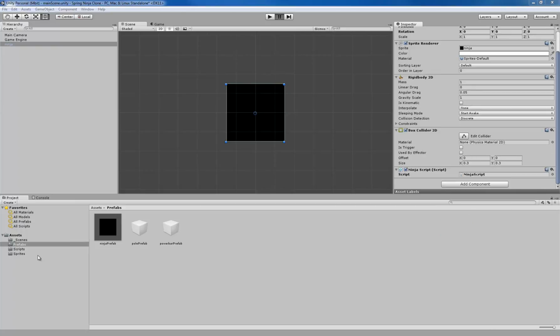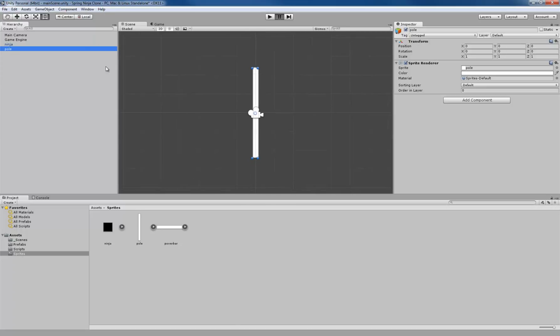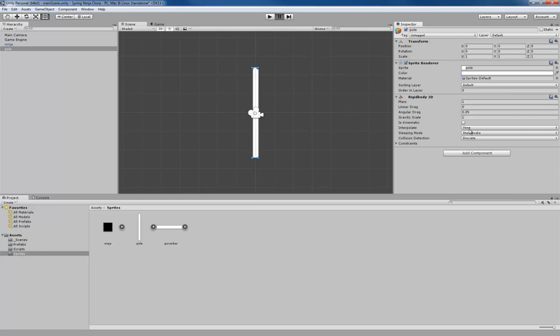Now I'm going to do something similar for my poll script. I'm going to go to sprites. I'm going to drag the poll up into the hierarchy. Notice that too is also at 0, 0, 0. I'm going to double click on it just so I can see it a little bit better. And I'm going to add to this poll a rigidbody 2D. And I'm going to make sure that is kinematic is checked to it. That will sort of disable gravity, which we don't want. We don't want our poles to fall through to the ground.